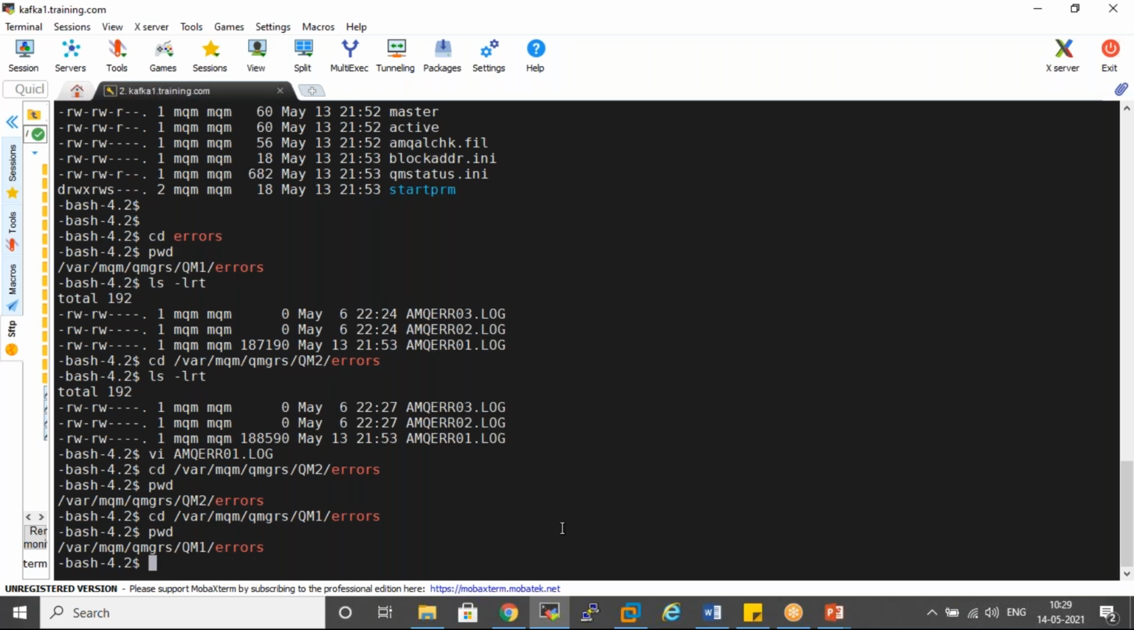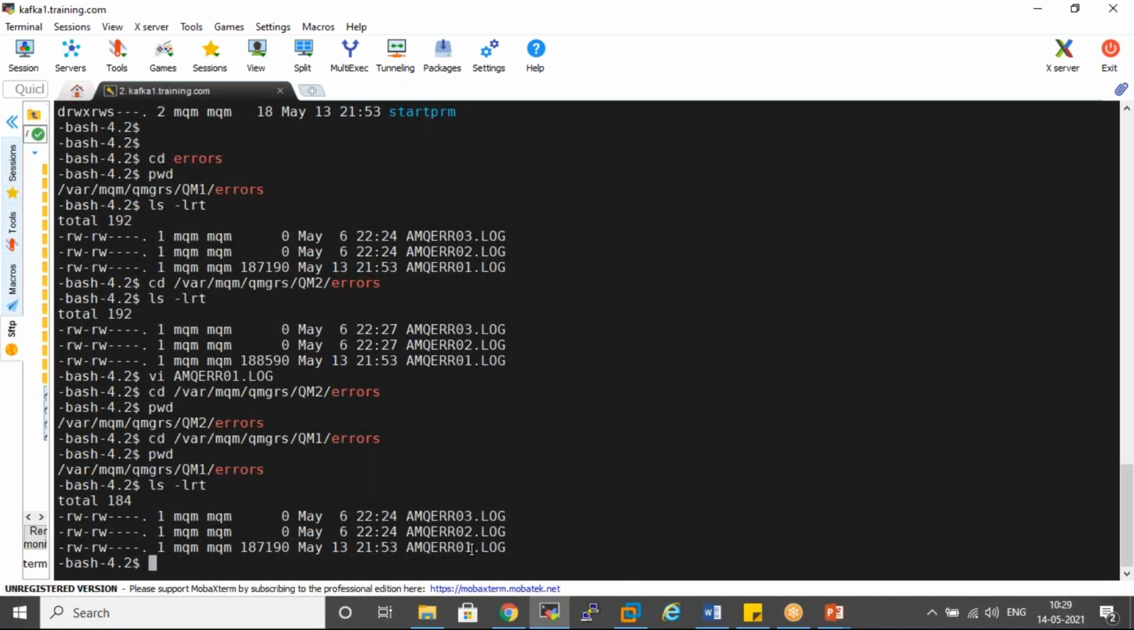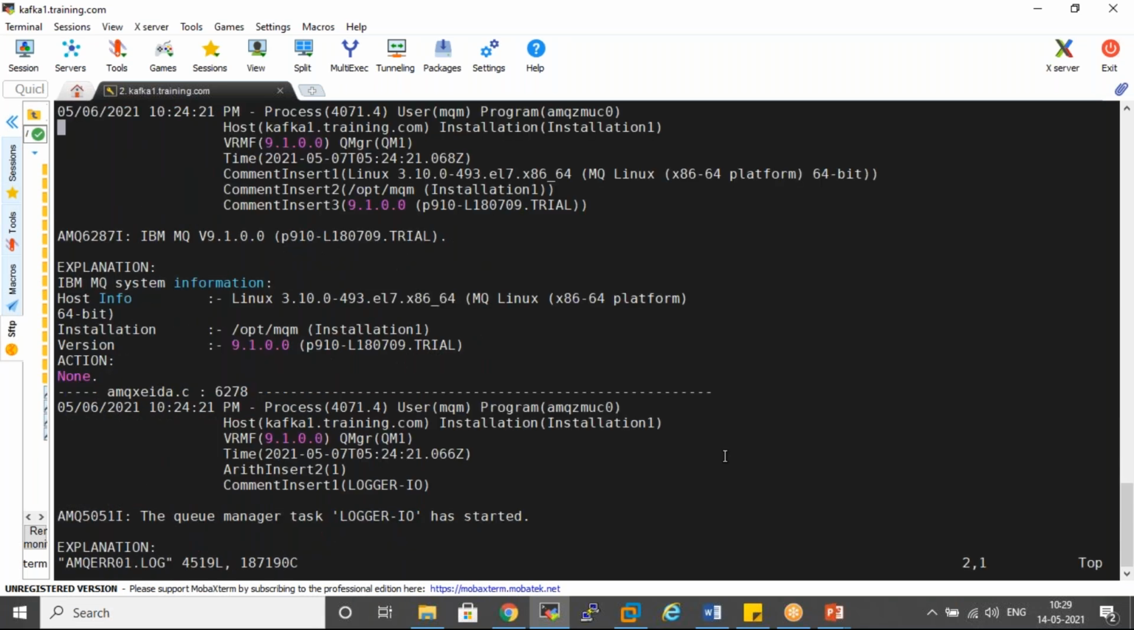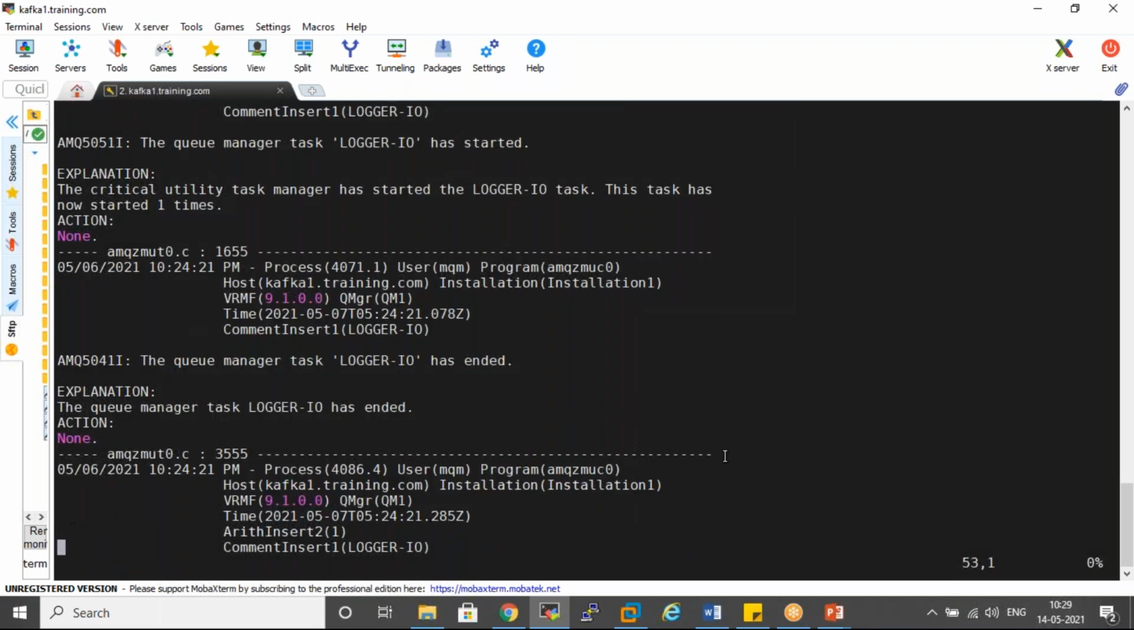Okay, now we are in the QM1 error log file. If I open this file, there will be three files. Open the first file to see the latest error. Done. So it will look like this.